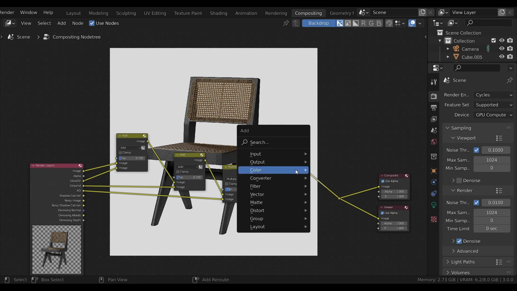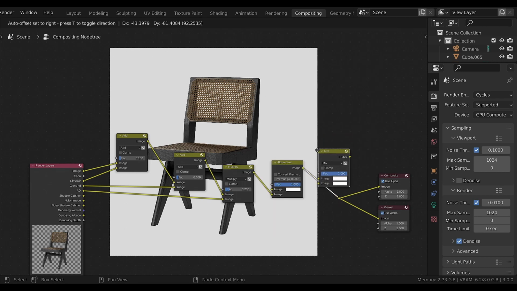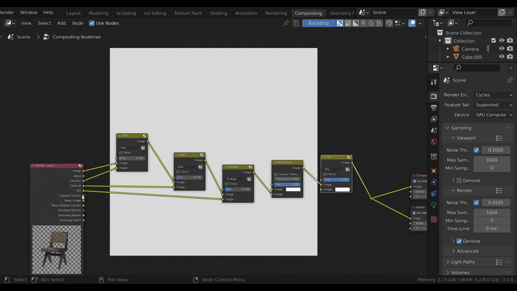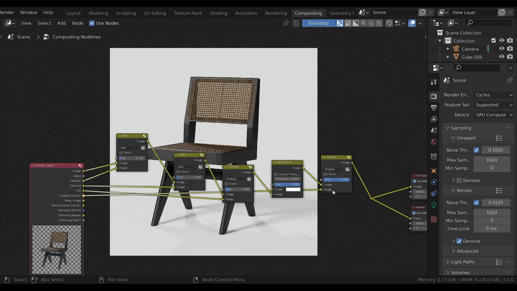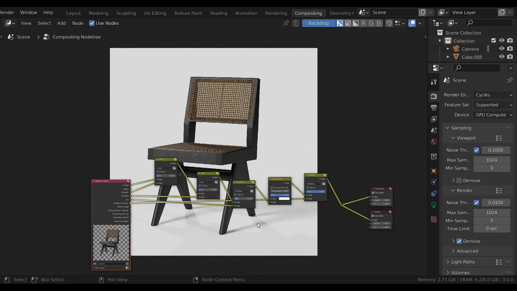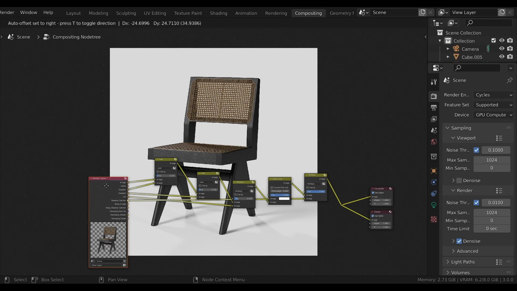So add a color mix RGB as usual here, the image in the top and the shadow catcher in the bottom. As you see here, we don't have our image, so also the shadow catcher, it's a black and white pass, so we need to change the blend mode to multiply, so to extract the black values from the white. And like this we have our chair finished, and our project is finished now.